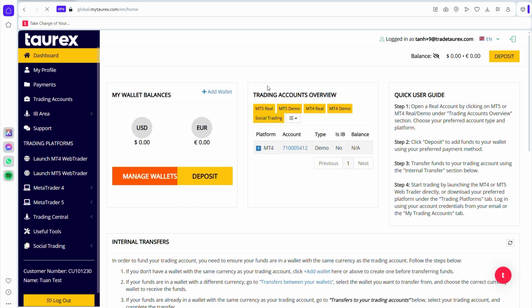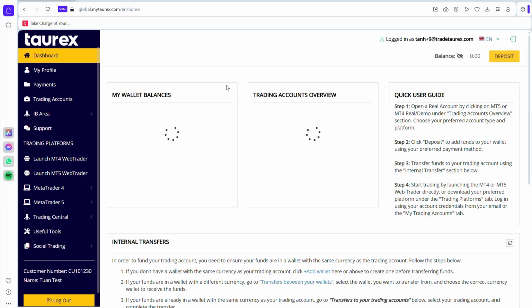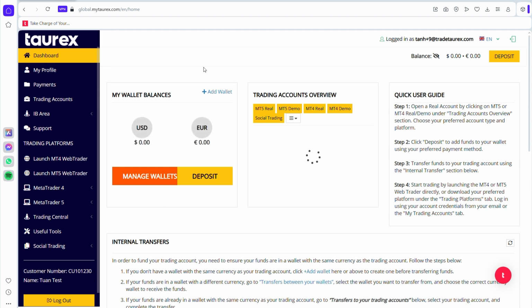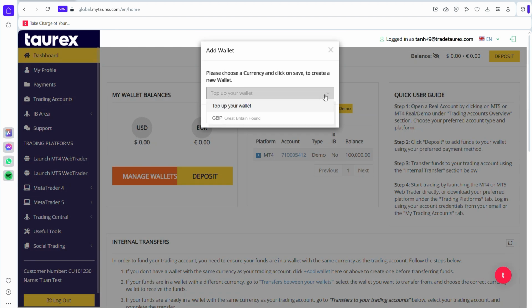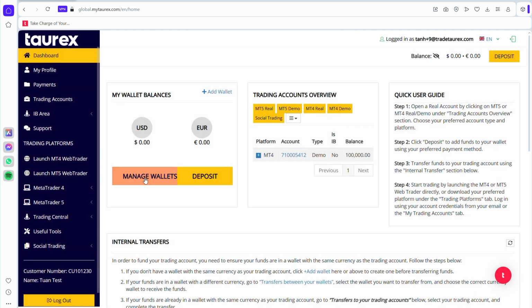So when you click on dashboard, the first thing you'll see here is your wallet balances. You can add a new wallet by clicking here. You'll be able to see it in manage wallets as well. And there's a deposit option here, but you can also click deposit in the top right hand corner as well.